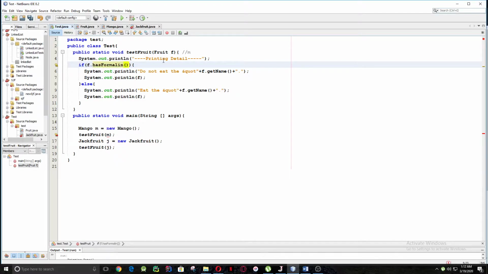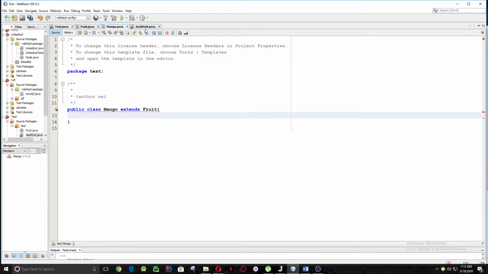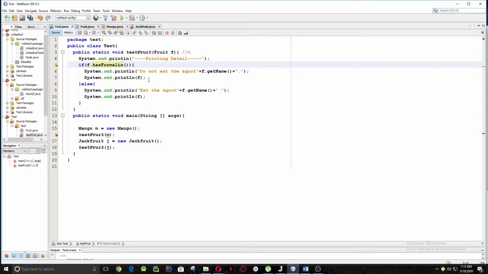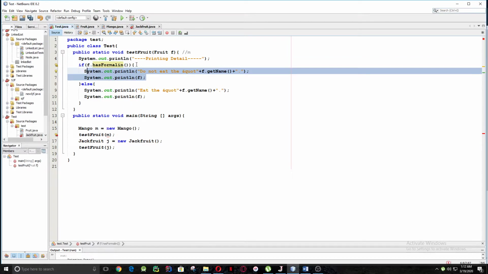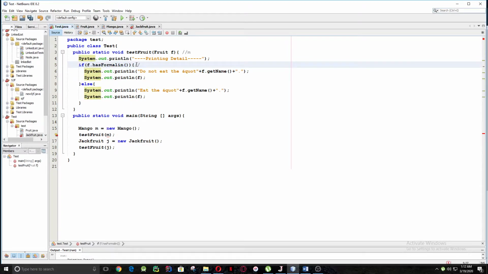Why? Because we have passed the mango type of instance, so m will be passed over here. So m dot has formalin. So in the mango class there has to be a method called has formalin, and it will print this. However, if this is true, then it will print this, but if it's false, then it will go to the else statement and it will print something like this. Okay, so now let's see.